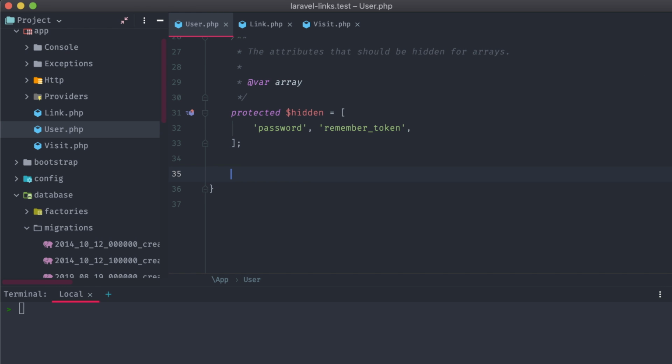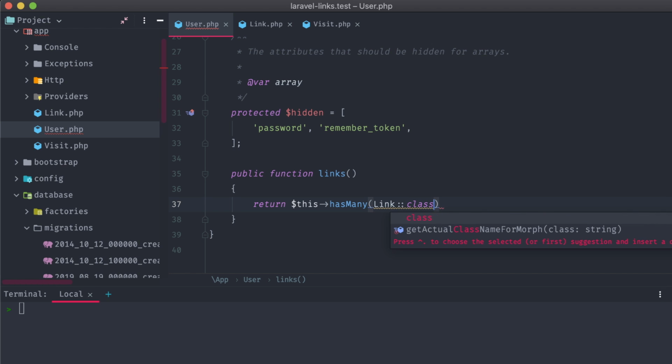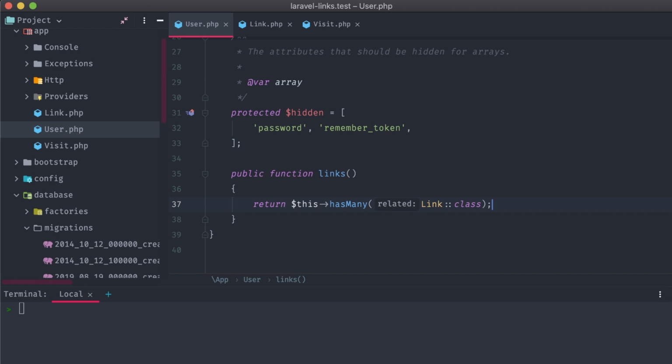What we do need though is a connection to our links table. Each user will have multiple links associated with them. So to reference that using our model, we create a public function called links that just returns this, has many, and then our link class. I'll show you how these are pulled through our user model later in this video, don't worry.